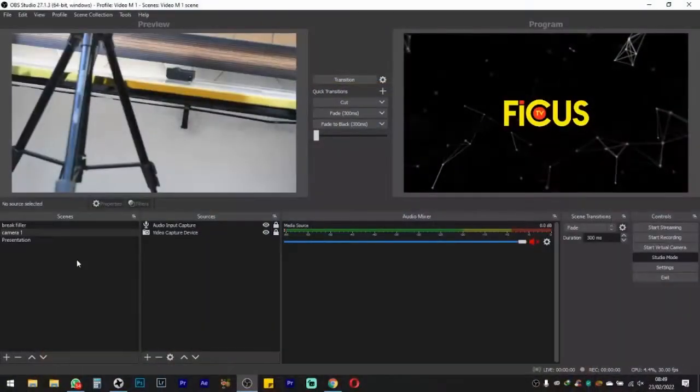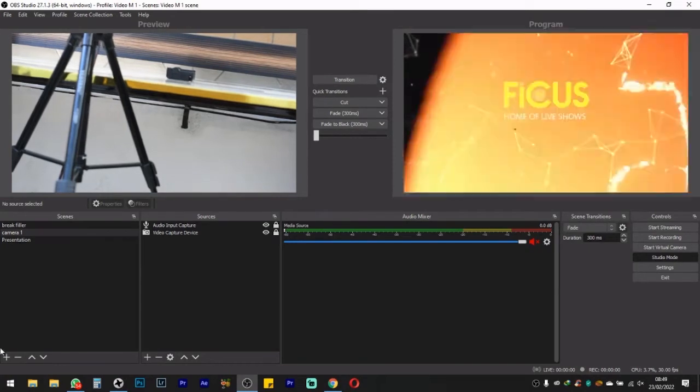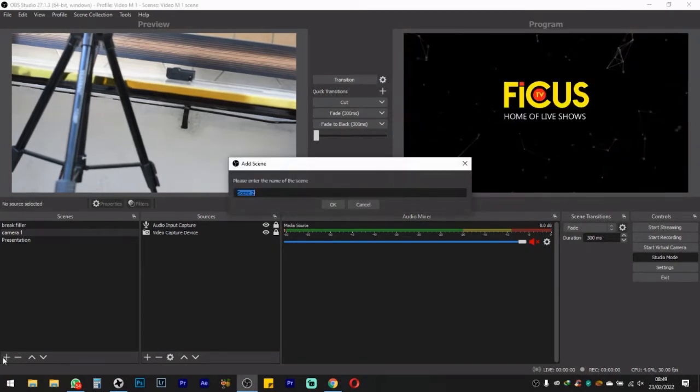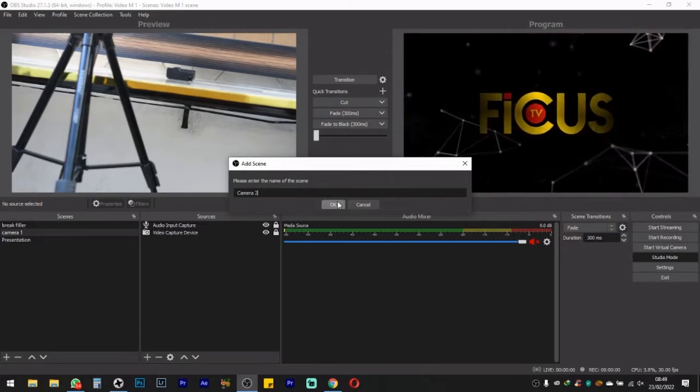So now I need to create another scene for the camera that is coming into this particular port. Even though I plug in the camera now, it will still not show, because I've not identified it on OBS yet. So for it to show, I'll go back to my scene, add scene, type camera 2, and OK it.